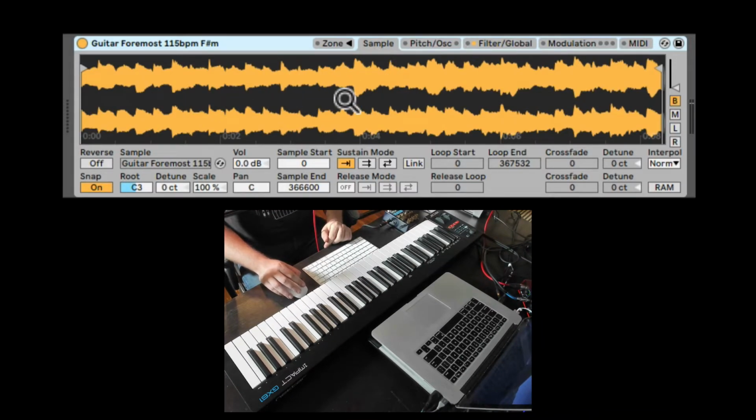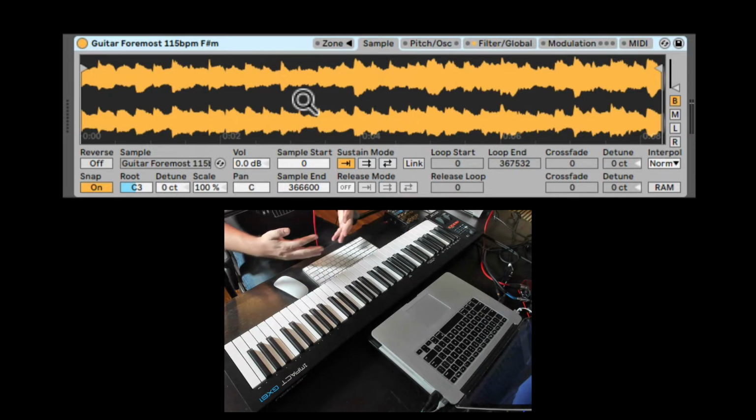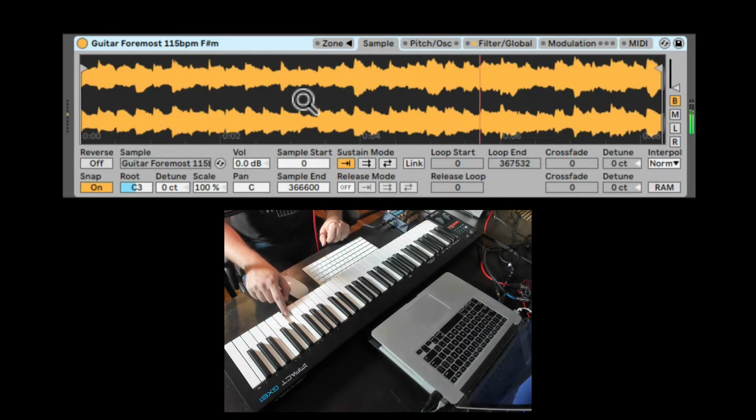So here we can see the sample displayed, we can play it. And one thing we'll notice is, unlike the Simpler where we can warp and time stretch samples, here there's no time stretching. So if I play a lower note, it's also gonna be slower. If I play a higher note, it's gonna be faster. Nice. Right here, we can reverse the sample, which will basically reverse the playback.